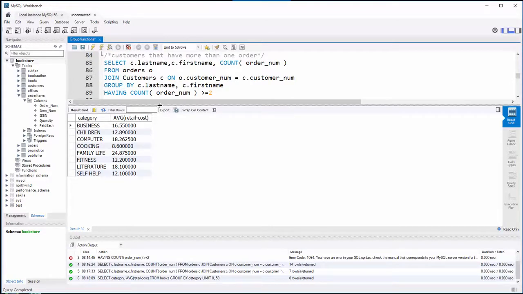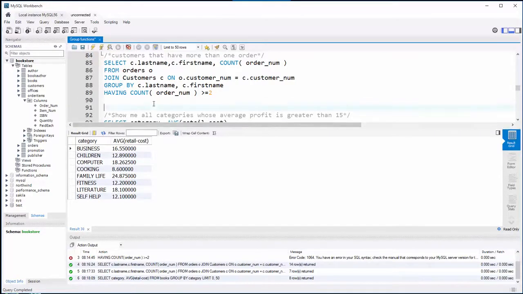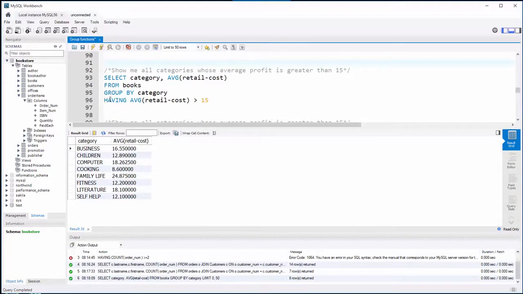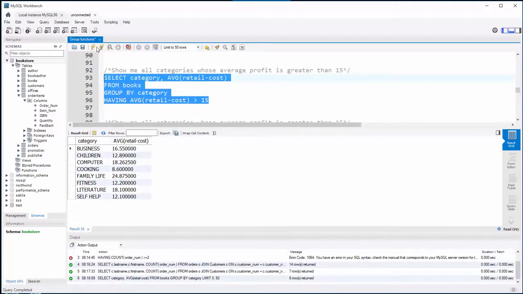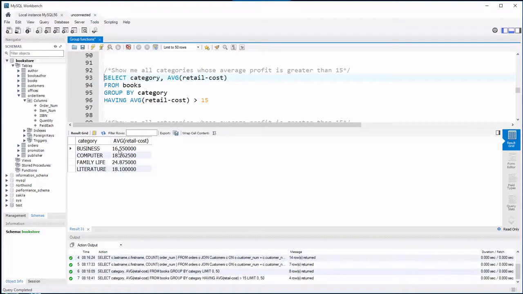So now let's add the having clause. What is that going to do? If I scroll back up, I'm saying only show me those groups where that average is greater than 15. So children is going to get eliminated, cooking is going to get eliminated, fitness and self-help will get eliminated. So when I run that, there we go. I just have business, computer, family life, and literature, all above 15. So I can't emphasize enough that having is only used for eliminating groups.